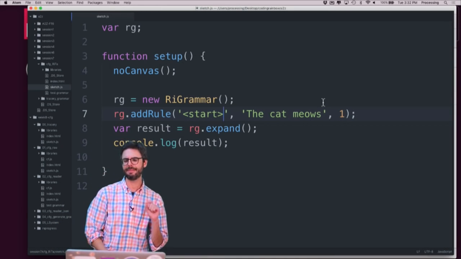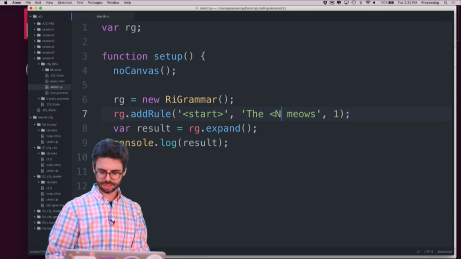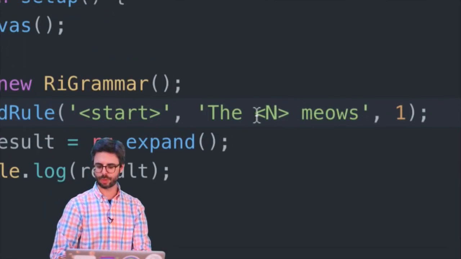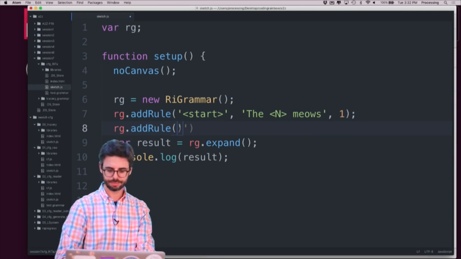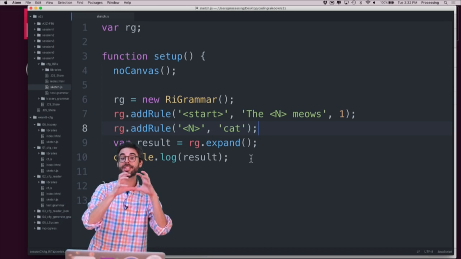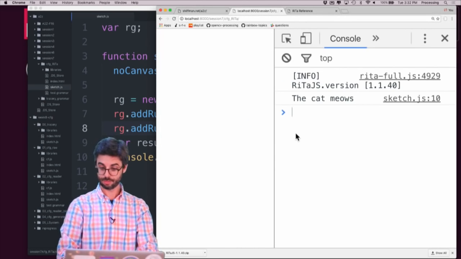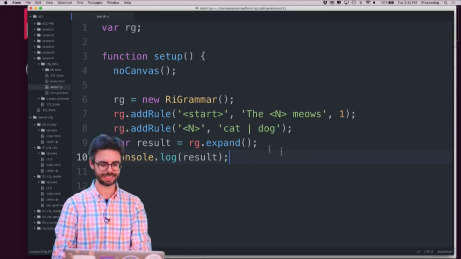Now let me see if I can call this. Now I'm expecting maybe if I make a rule that has this syntax with the tag symbols around it, I can say addRule n, and I can say cat. So now let's just see if I have a rule where the start is the n meows, and maybe I'm going to get cat. Perfect.